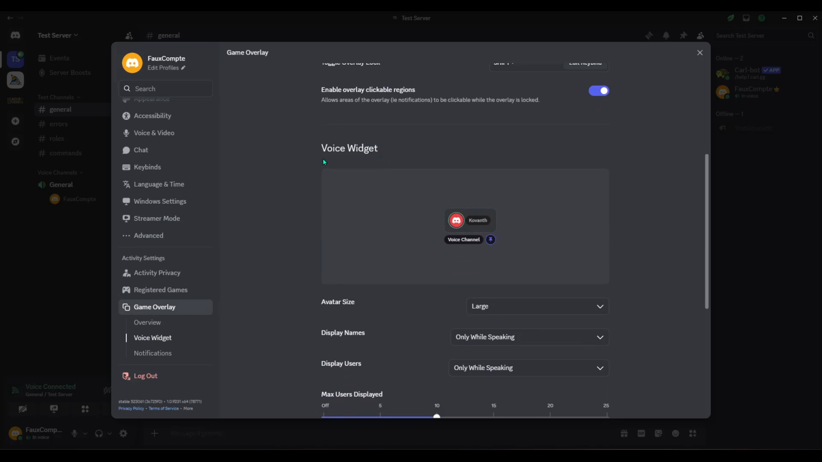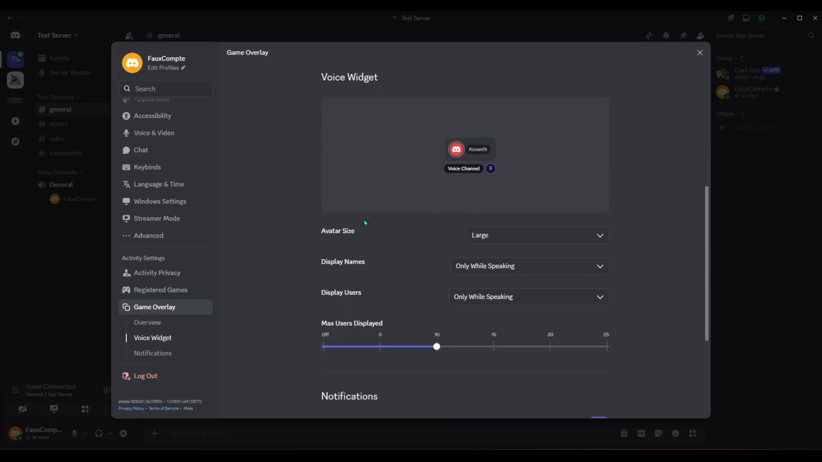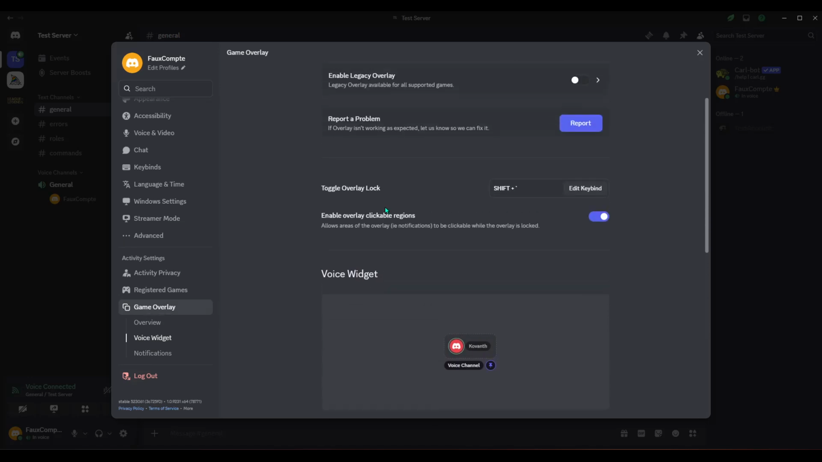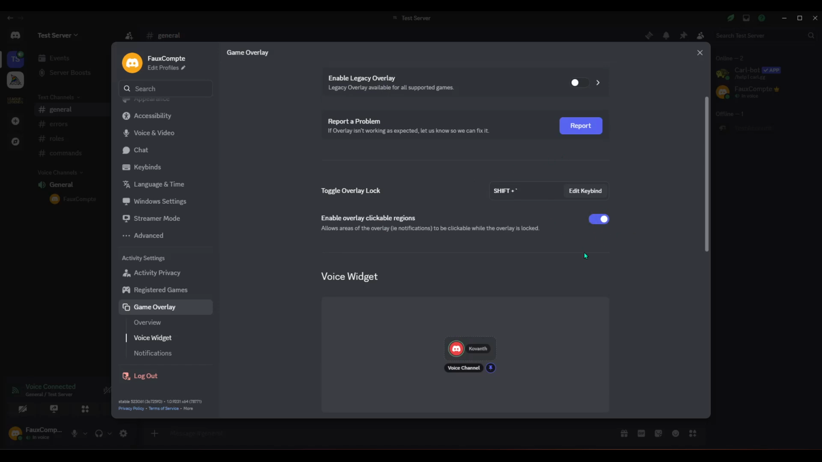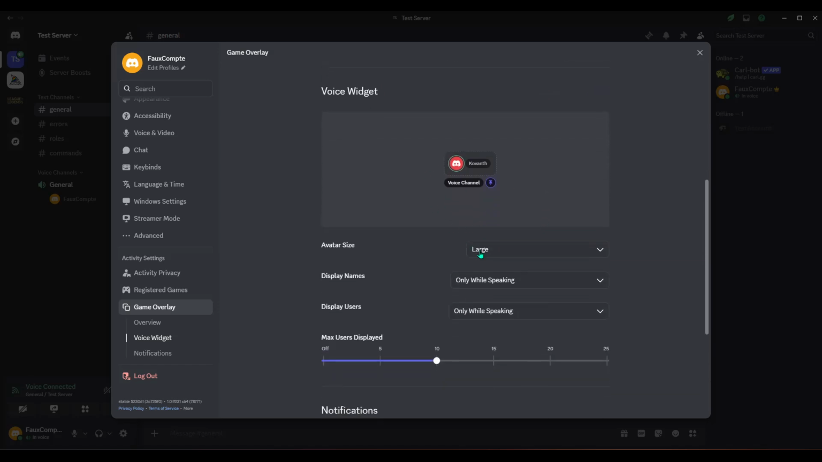First, turn the voice widget on. With this enabled, Discord will show avatars for people in your current voice call over your game, so you can immediately tell who's talking. If you ever want a distraction-free screen, you can come back here and switch it off.